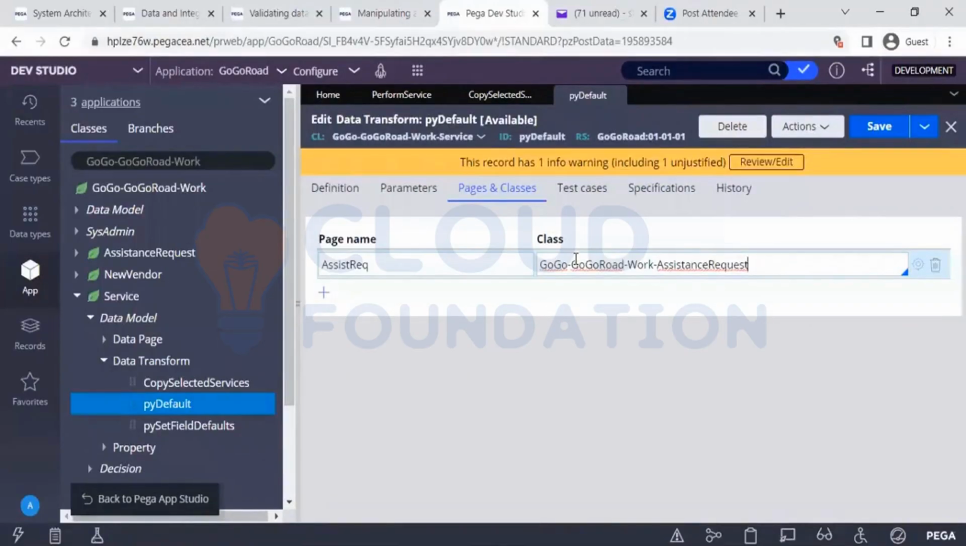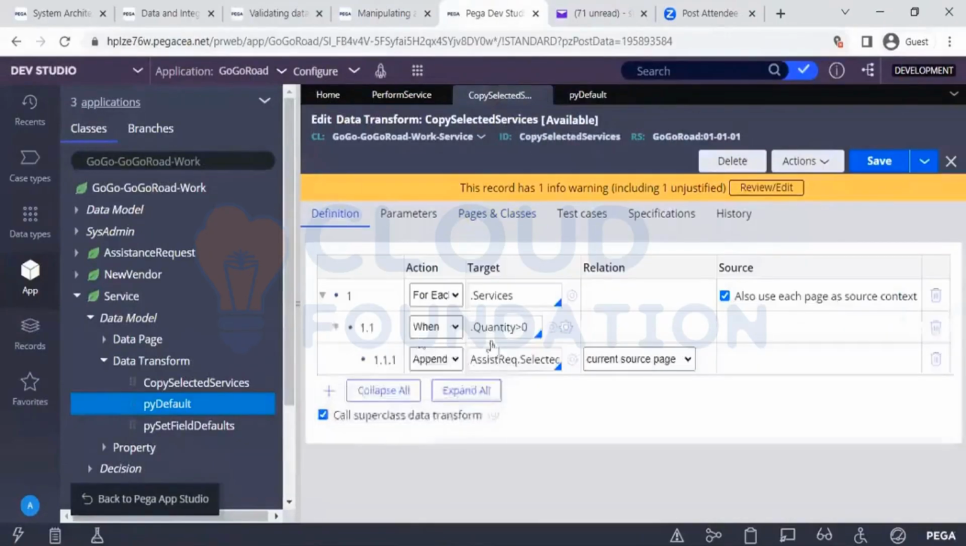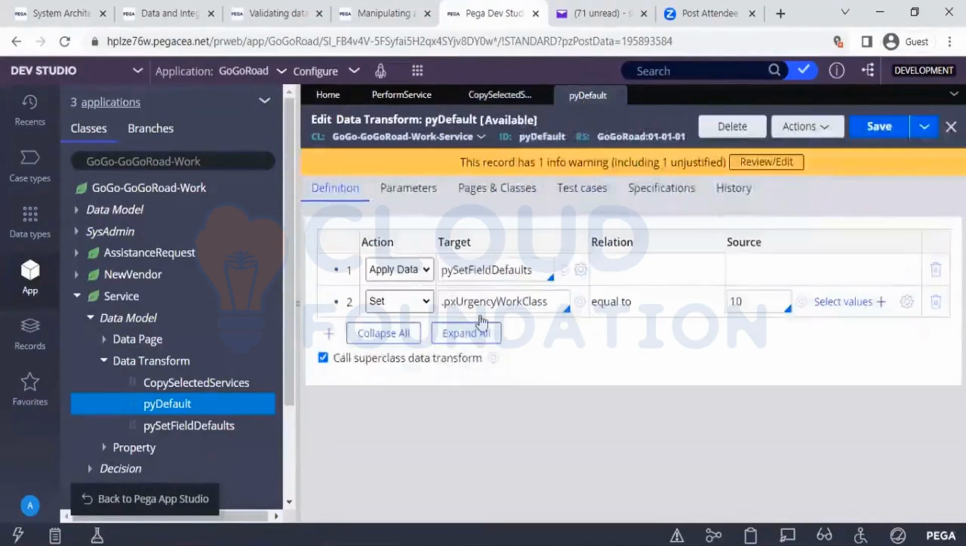I understand. See here, what logic we wrote? We wrote whenever quantity is greater than 0, that time in a service page, in each service page it will check. Whenever the quantity is greater than 0, then we are going to append it to the selected services in the assistant request class. Here we need to make sure this will be the initial data transform. By default, Pega itself will run this.